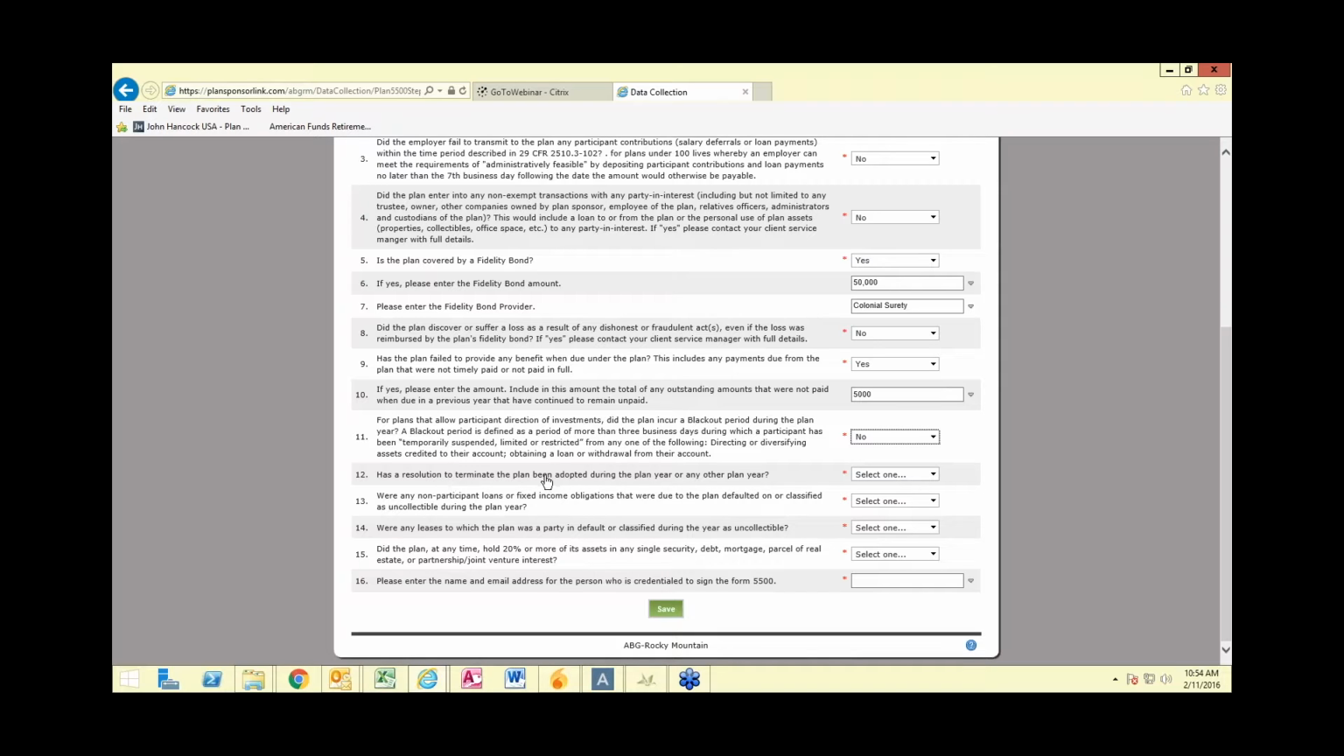Has a resolution to terminate the plan been adopted during the plan year or any other plan year? So this is a simple yes/no question. If you have adopted or elected to terminate your plan, you would answer yes. Hopefully the answer is no.